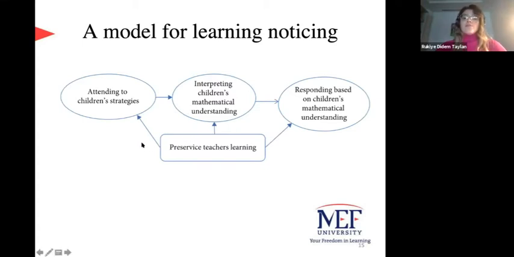teachers learn to attend to children's strategies. It's trainable, like it's not a static skill. They can learn to interpret, and it may lead to their responding based on children's mathematical understanding, which is probably the most difficult skill. A lot of times our interns, when they are teaching the first time or during their internships, find this the most difficult one, because no matter how much mathematics they know, no matter how well they plan, they can be thrown off by some kind of misconception that they didn't anticipate.